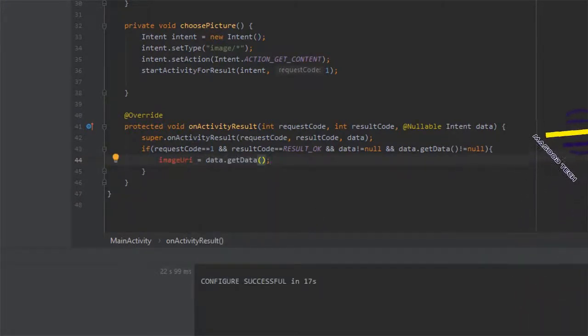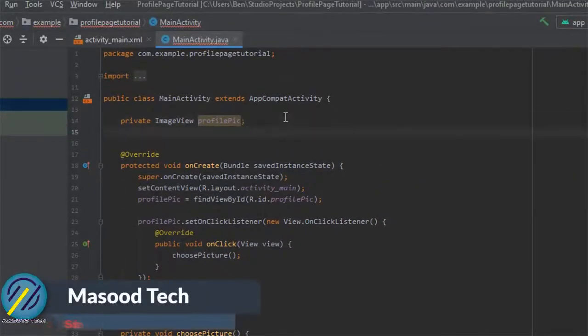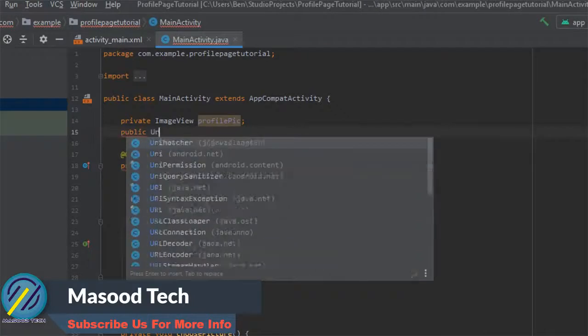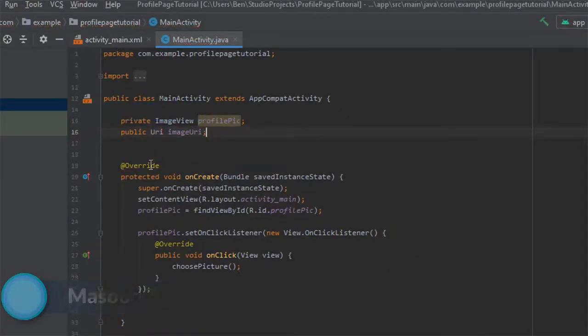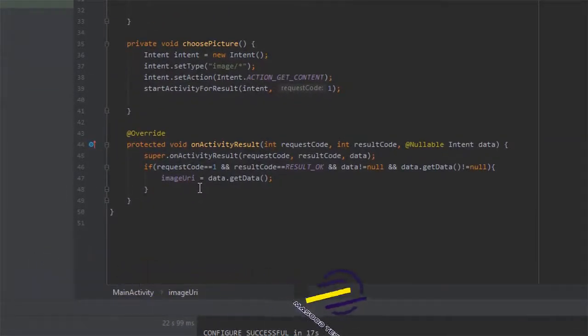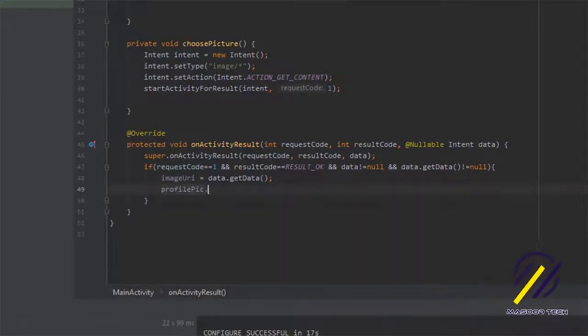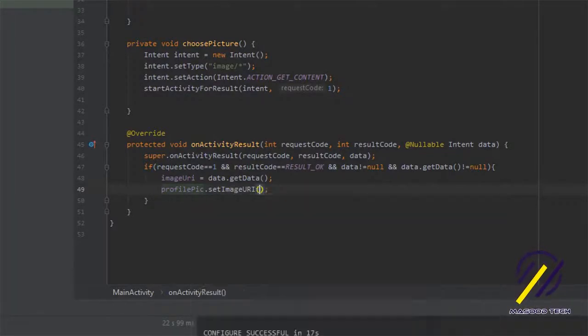So let's just come back up to the top of the class and define this variable. So we can just make it private, and it's going to be of type Uri. Once that is done, we can actually update our UI and set the image view as the image that they selected. So if we come back down here to our onActivityResult, we can say profilePic.setImageURI and pass in the image.